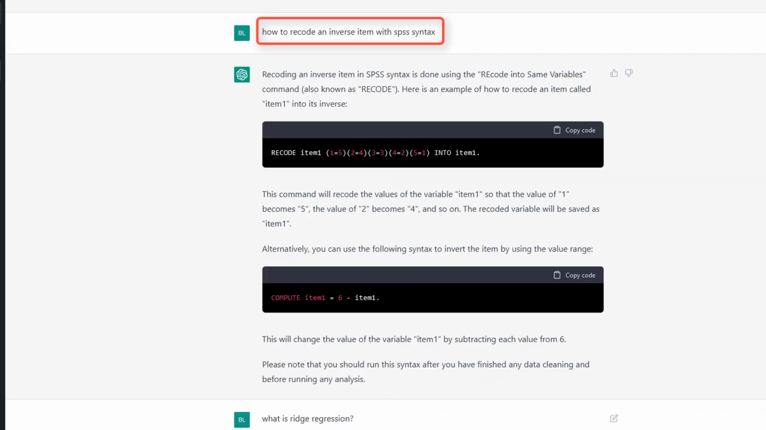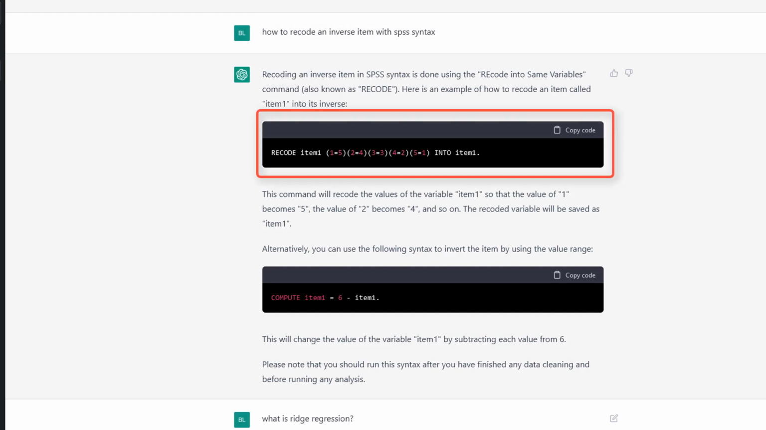We can do the same for SPSS syntax. And sometimes, as in this case, ChatGPT shows us different alternative methods you could use to accomplish your goal, in this case, recoding an item.